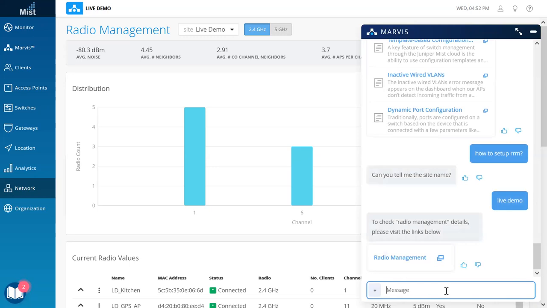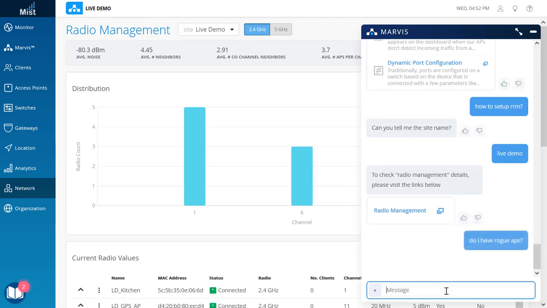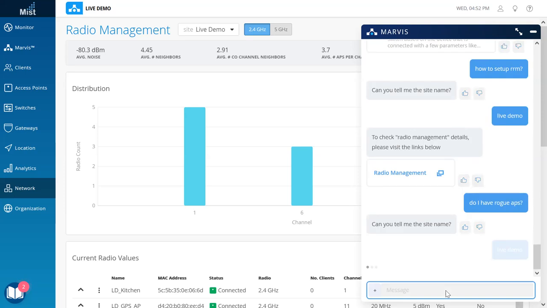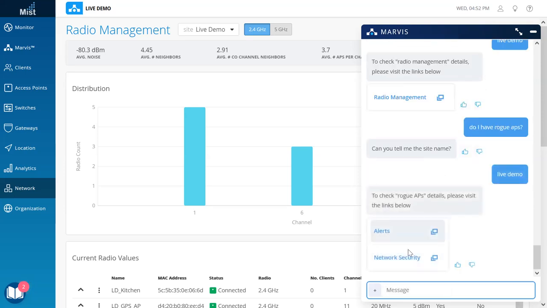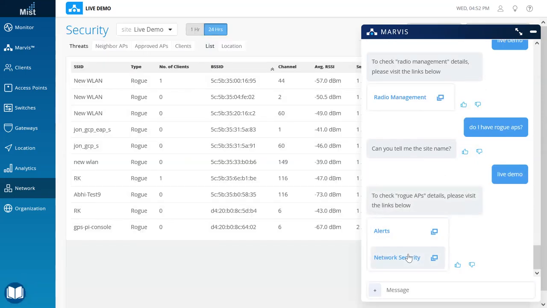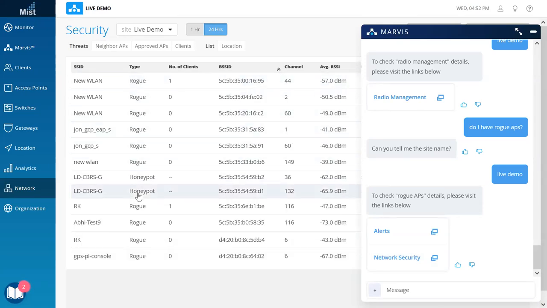Let's see some other questions which are pertinent and what Marvis can do about it. I also want to know, do I have rogue APs in my environment, which is going to be problematic and would cause user connectivity issues? Sure, this is for my site live demo, and it directly shows me where I could go to see the rogue AP list, and definitely I can see there are a bunch of rogue APs which I should look and act upon.